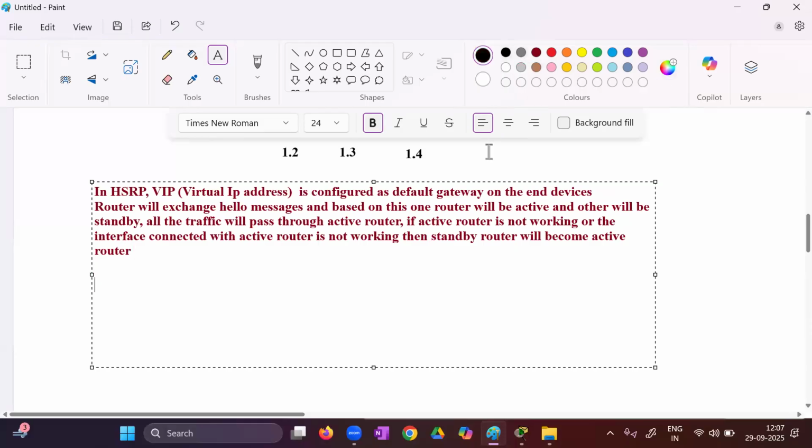The command that we have to configure is standby. First the interface number, then standby, then group number, IP, and here we write the virtual IP.